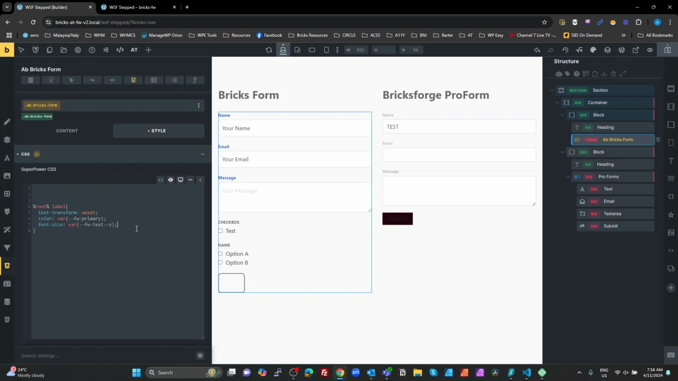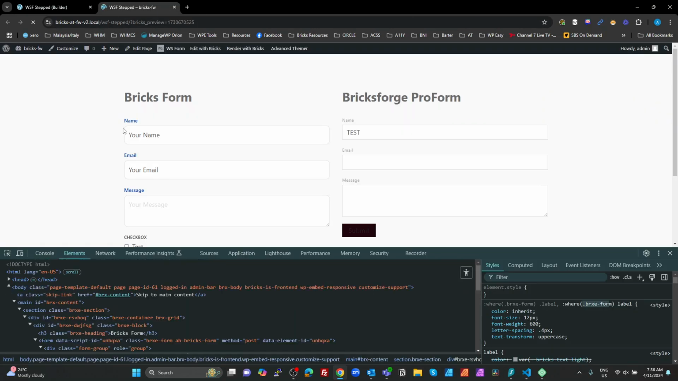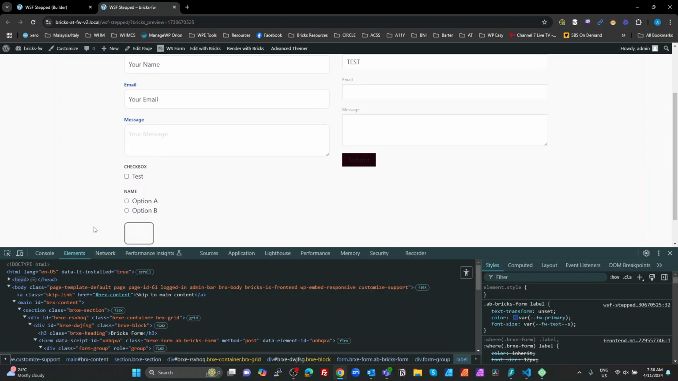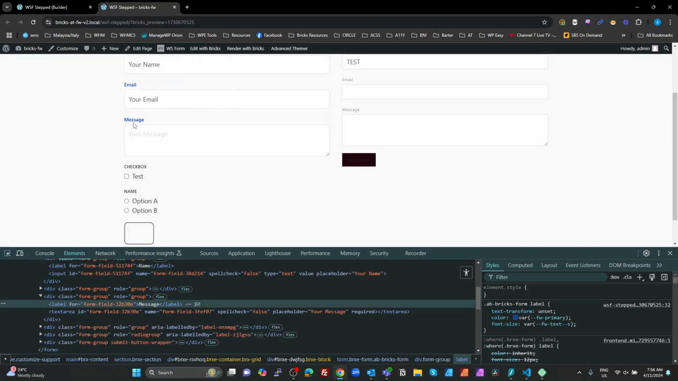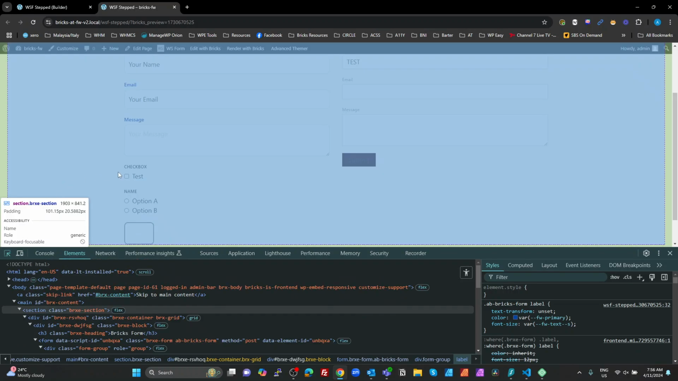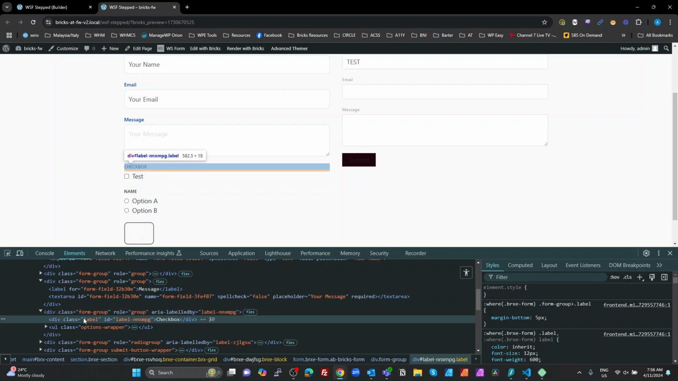What you'll notice here is that the labels above my inputs have changed, but not above the checkbox and the radio buttons. So let's save this, have a look at the front end and see why. These have changed, they haven't. Why is that? If we look at the label here, the message, it is a label element, which is what we're targeting. If we look at the label on our checkbox, it is a div with a class of label. I'm not sure why they did that. There may be a reason I'm just not aware of, but I'm not sure why they didn't make that a label, but we've got a class of label.